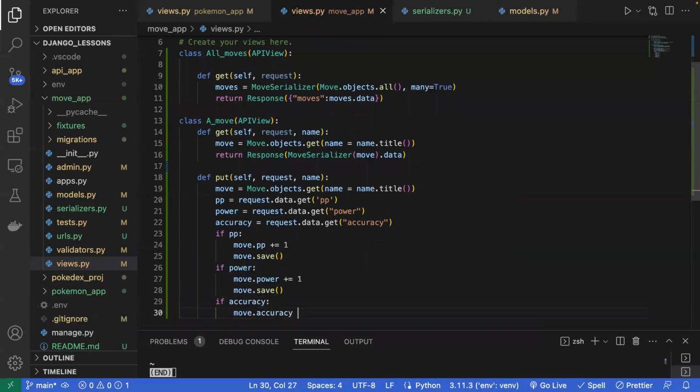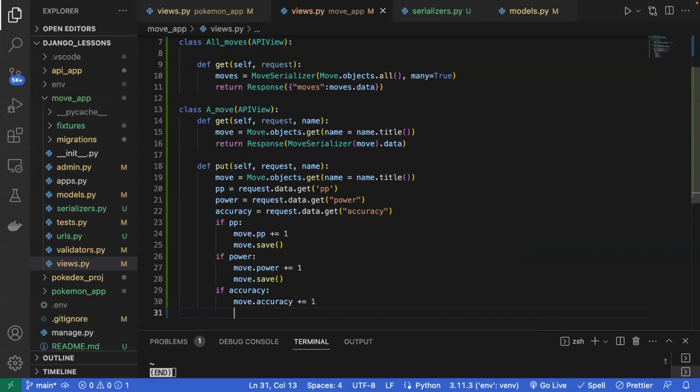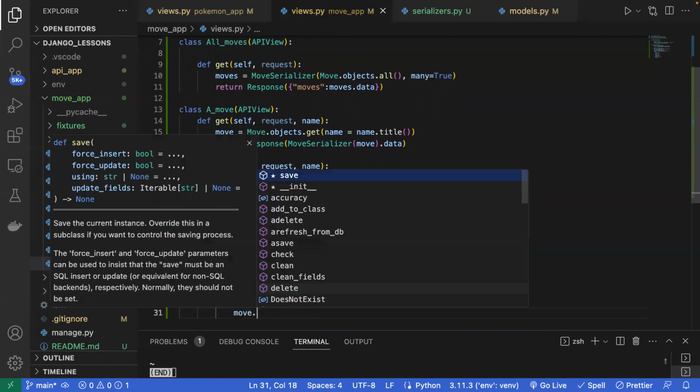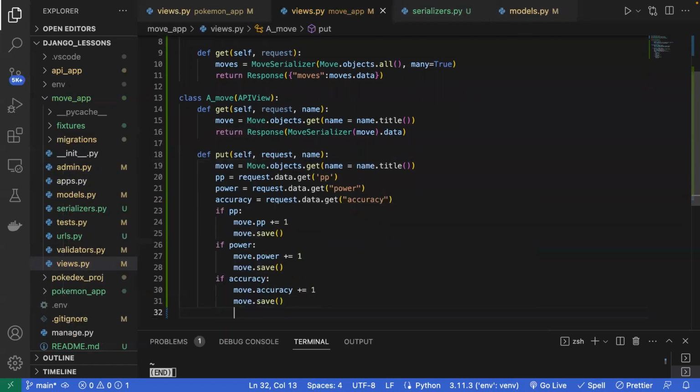So basically here, all I'm saying is if it is in the request, then I'm going to go ahead and add one. So I'm just going to make this true or false variables for now. And then I'm going to say move.save. So that should accomplish everything. And then finally, I can just return.